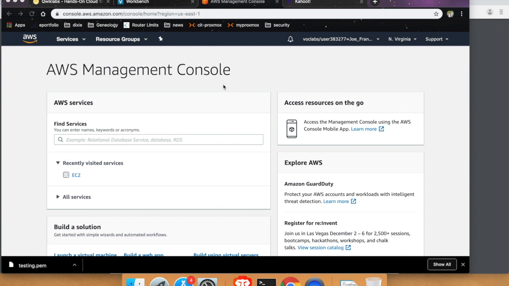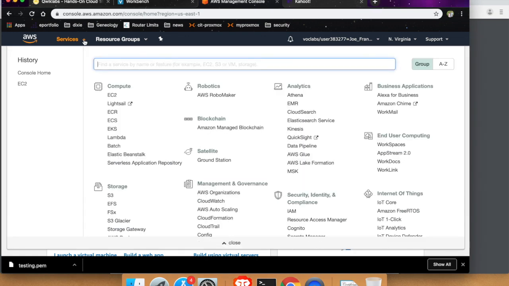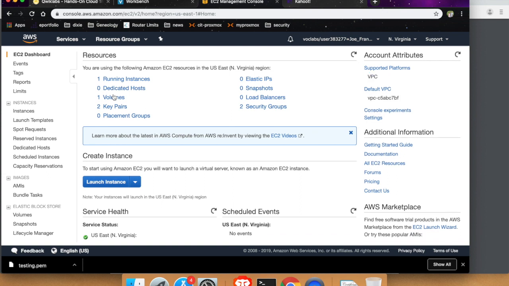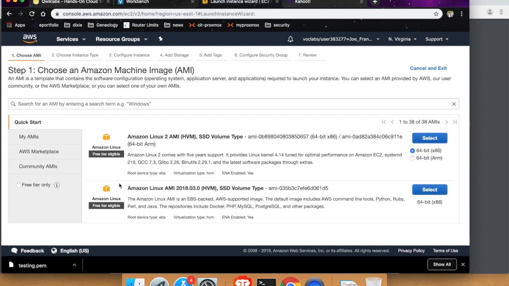And as you get logged in, we will go ahead and click on the EC2 service, or we can search for that. We can click this drop down, search for EC2. We'll go over to EC2. So our objective is we're going to create an instance. Now I already have one running because I created one a few minutes ago. But basically, we're going to click on Launch Instance.